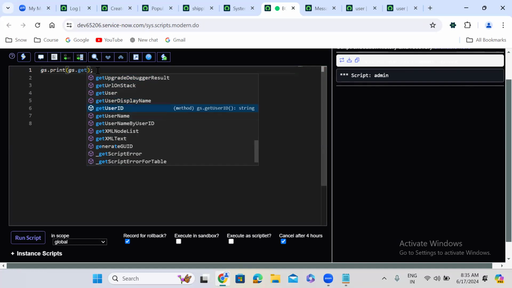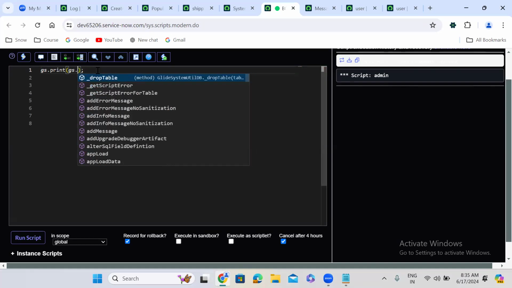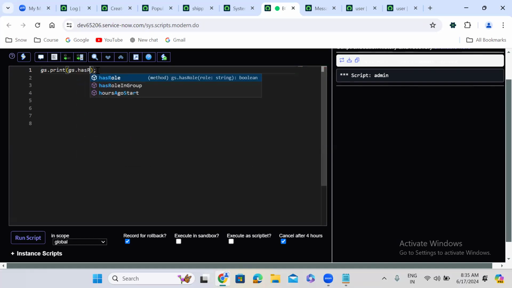Okay. So if the current logged in user has a particular role or not, you can check it using gs.hasRole. If the current logged in user has this particular role, it will say true, else it will say false. As he is an admin, it will say true. The current logged in user doesn't have this role, but still he is an admin. That is why it is giving true.